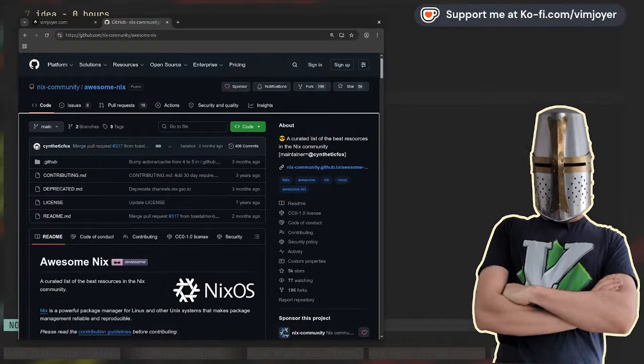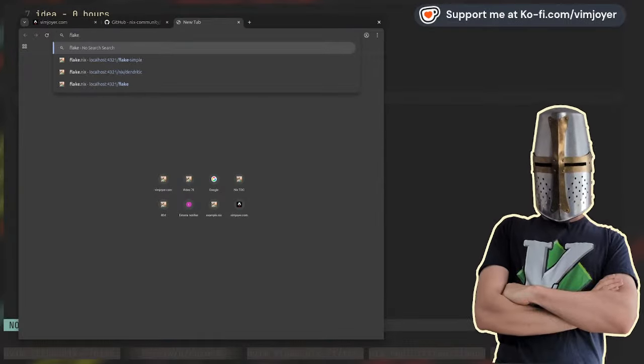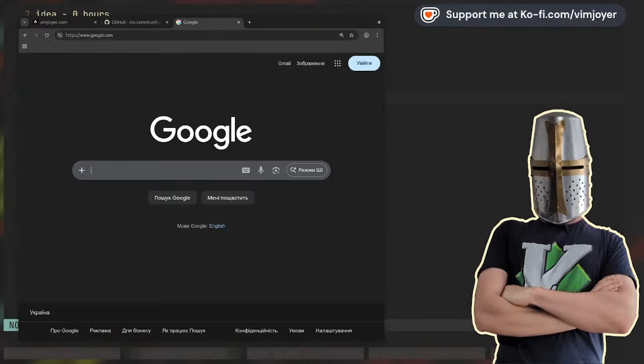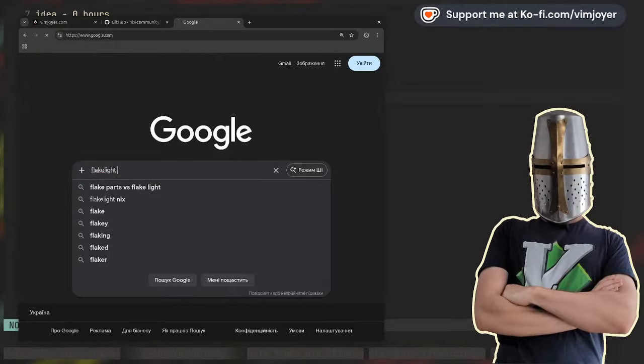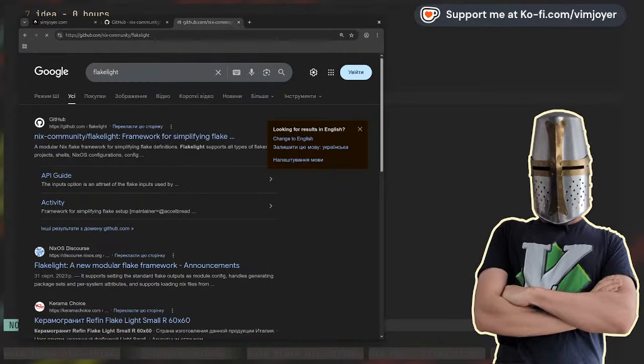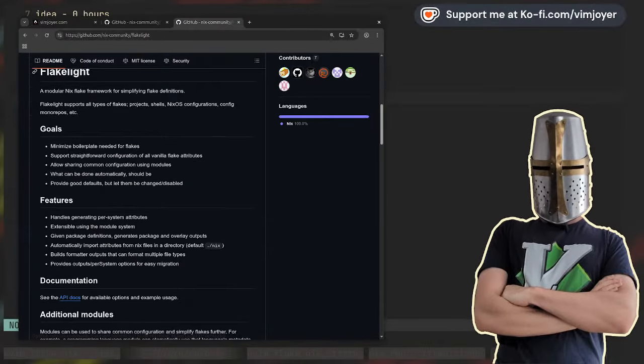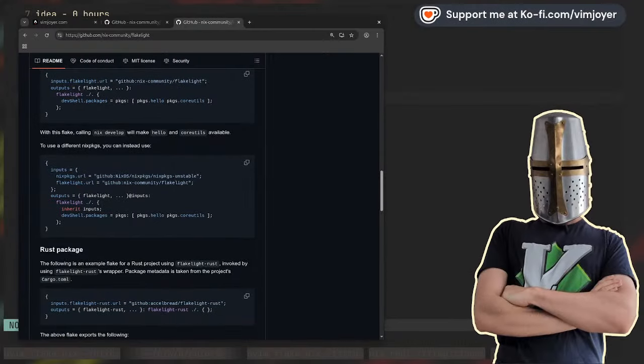What do you think about Flakelight? I actually have not used Flakelight much. Let's see Flakelight. It's one of the frameworks that is like flake-parts, but replaces it, and I think it uses less boilerplate. We can actually try it right now, you know.